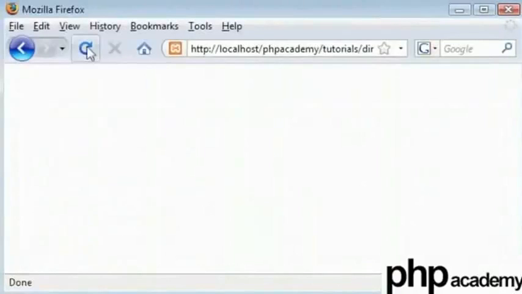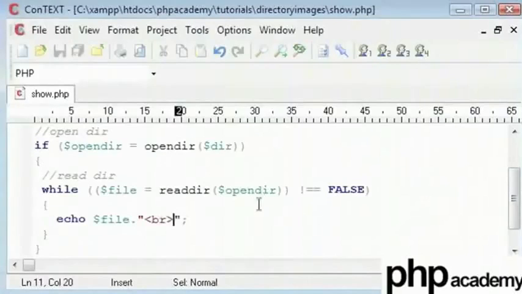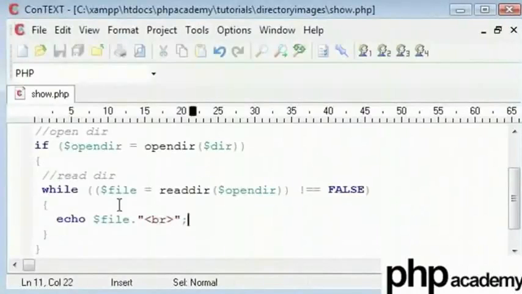So if we open our browser here and refresh, you can see that we have got all our directories listed. Now I do have some other tutorials on directory listing. I think I've mentioned this before, we've got a dot and a double dot. This is basically just standard notation for directory structures. Dot, I think, is the current directory, two dots is to go back, or something like that.